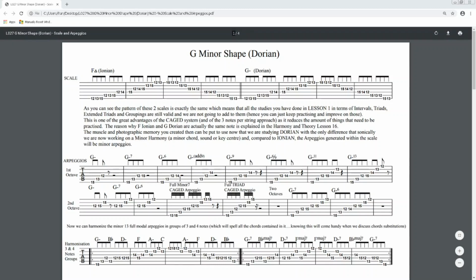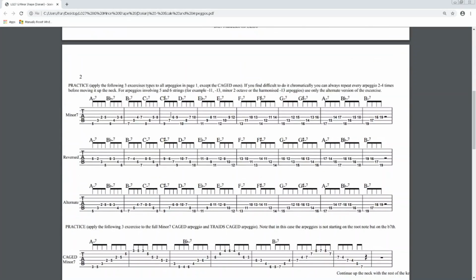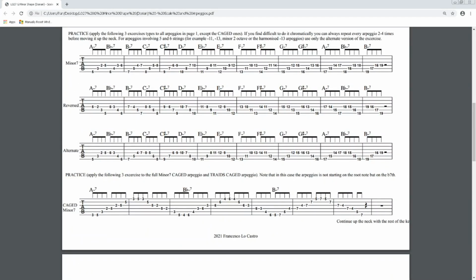This is basically just a triad. As you can see, there is a little bit of work to do, because you're going to have to do the same then for -7, then for -6, minor with the added 9, 9, 6/9, etc. In the PDF, this is explained on the second page.